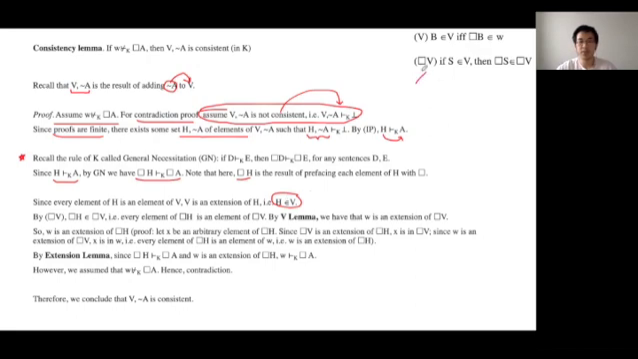Now, by definition of box V, if an arbitrary S is an element of V, then box S is an element of box V. We have that box H is an element of box V, because H is an element of V. So this just tells us that every element of box H is an element of box V, by definition of box H and definition of box V. Now, by the V lemma, we have that W is an extension of box V. Therefore, we can conclude that W is an extension of box H.